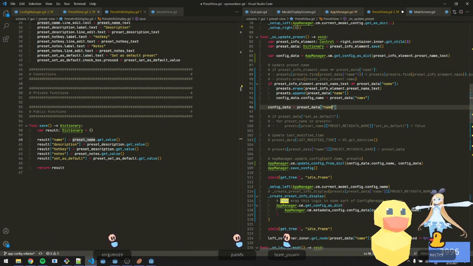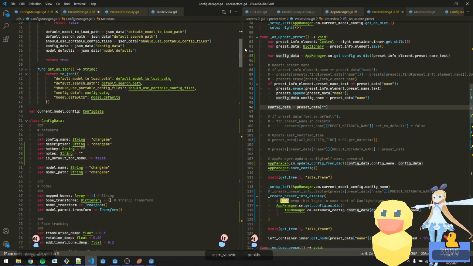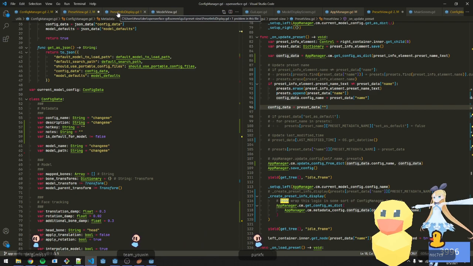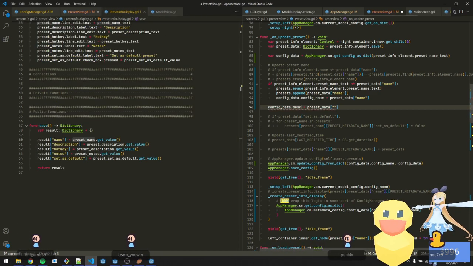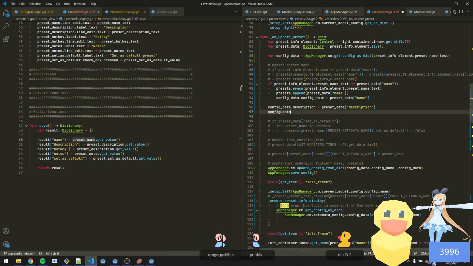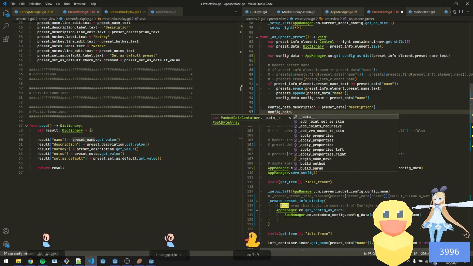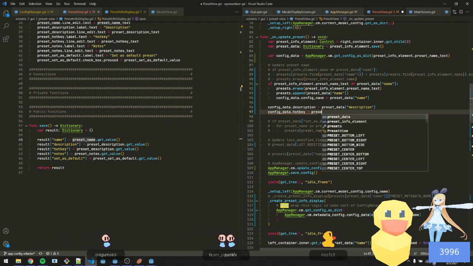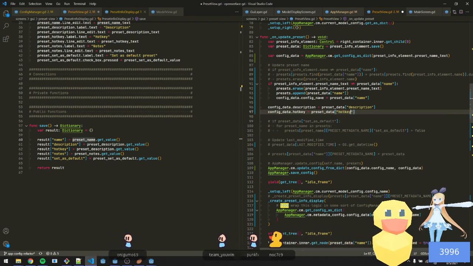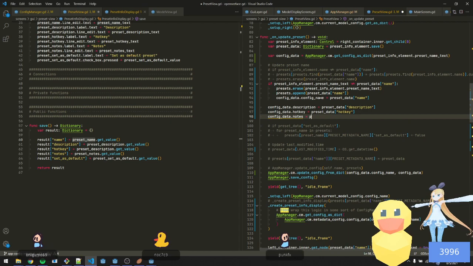Preset data. No, we don't want to set name. We've already set that. Doesn't make too much sense to set that so many times. Now this one is config name. Already handled. Description is description. So you might as well write this again. It doesn't matter. Config data dot hotkey is equal to preset data hotkey. Config data notes is equal to preset data notes.